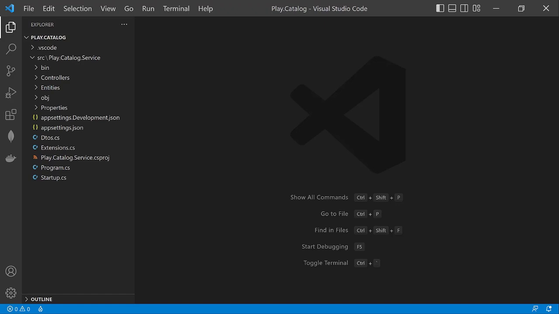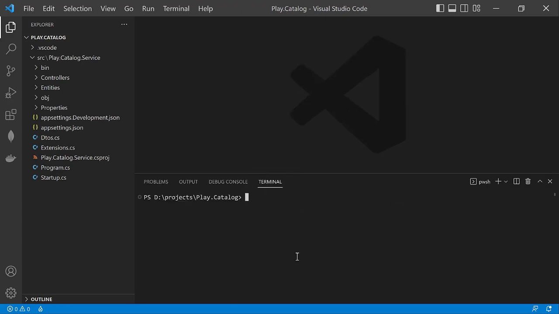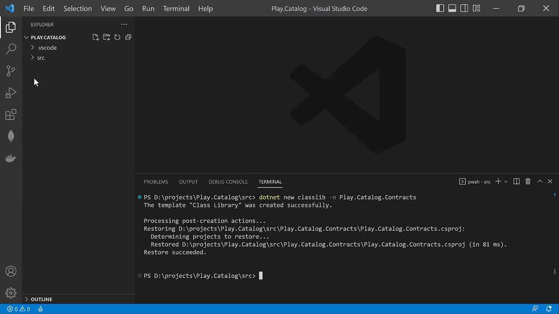So let's start by defining the contracts that our catalog service will use to send events asynchronously anytime an item is created, updated, or deleted. So here we're back in the play.catalog directory. I'm going to open up my terminal, Ctrl J, and switch into the SRC directory. And right here, I'll create a new class library. So let's do .NET new classlib, and we'll give it the name of play.catalog.contracts. Hit enter. Okay, and our brand new project has been created over here, as you can see.